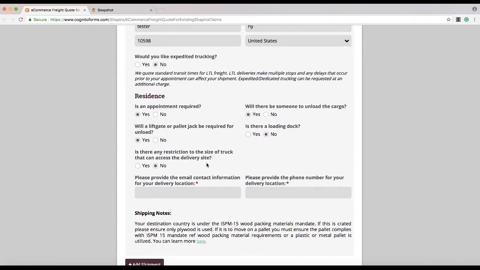Are there any restrictions on the truck? So personally, my storage space actually has an 8-foot restriction. Trucks can't be over 8 feet. Because of that, I will put that there's a restriction on the truck to unload my delivery.